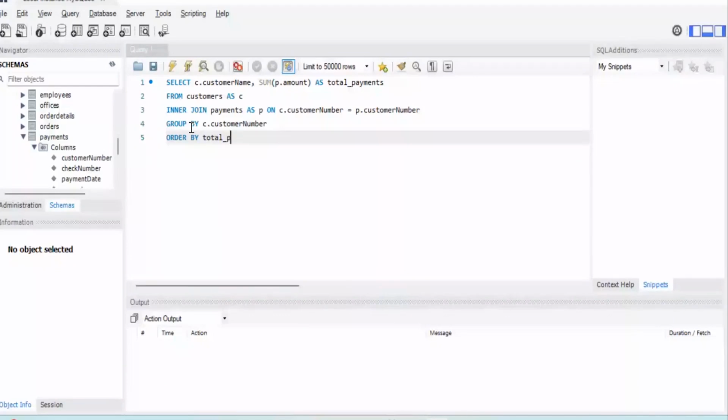So we are ordering by this total payments. But on this same query line, we have to do something so as to get the top five. Since we have already grouped by the customer's number, ordered by the total payment, for us to get the top 5 customers, I think we are going to use limit 5. This limit 5 is going to give us the result of the top 5 customers.